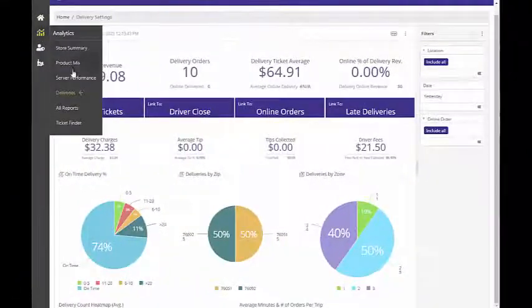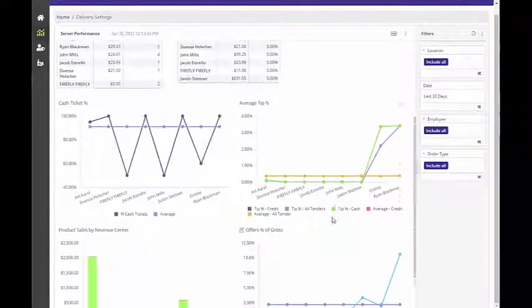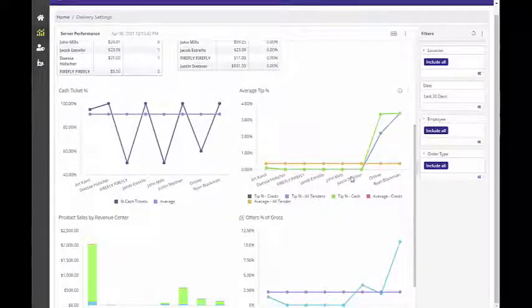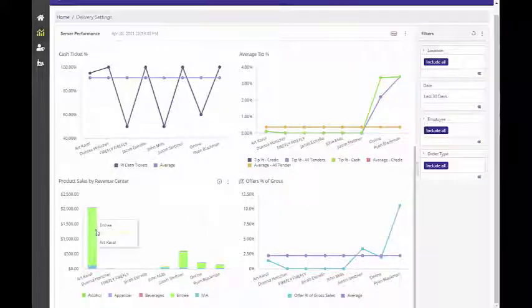Another dashboard to look at is server performance. The server performance dashboard gives you more information about your individual employees. I can see what our overall ticket average is, ticket average per guest, and then break that down by employee so we can see who's doing the best. We can also look at some important statistics such as average tip percentage and cash ticket percentage. We can see what kind of sales our employees are doing by various revenue centers, and also if any employee is applying a significant number of offers.